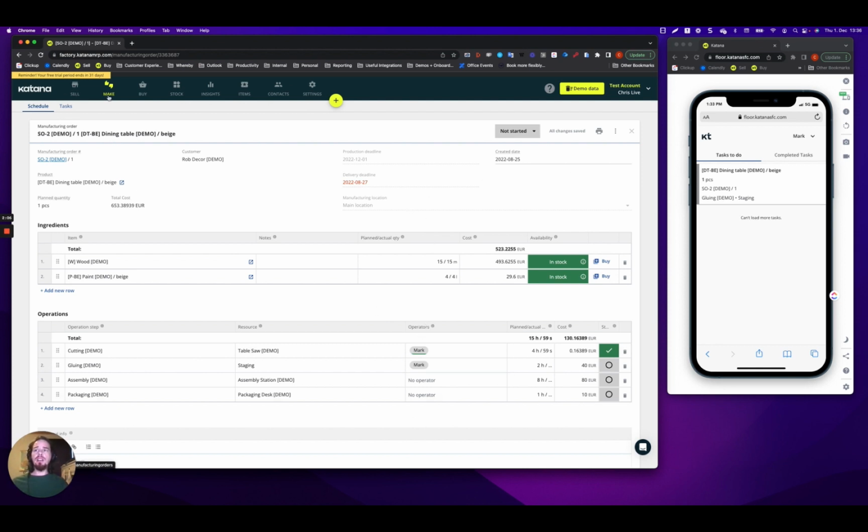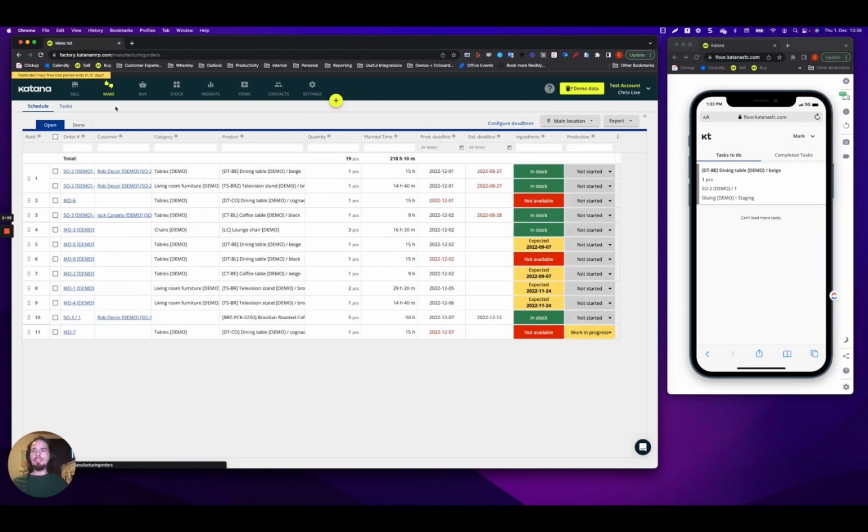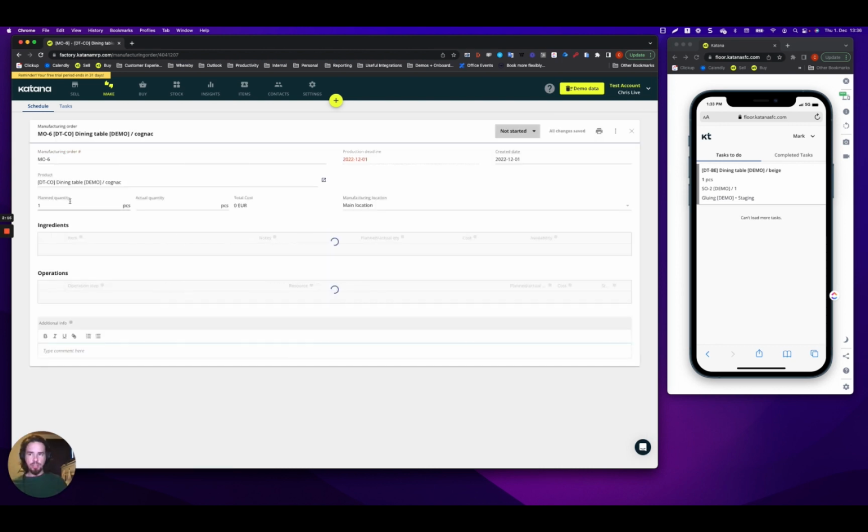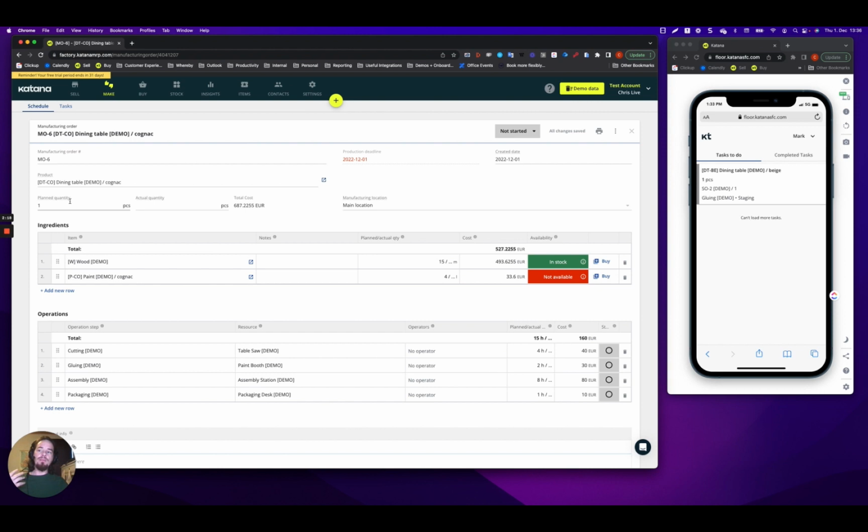So I'll give you another example as well. Let's say we take a look at a manufacturing order that is in a different position on the queue. Let's say manufacturing order number 6. This is in the second position. So if I take one of these existing tasks and I assign it to an operator, so let's say to Mark again, it will appear here on the right-hand side once more. And it will also appear in the correct order that it has to be performed.